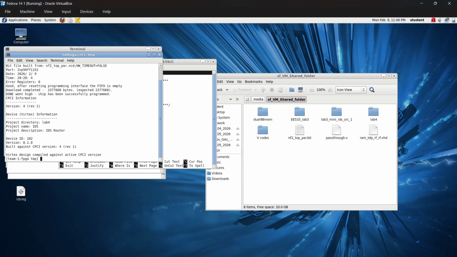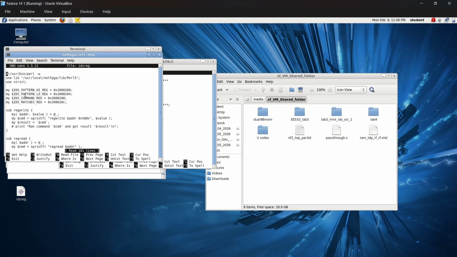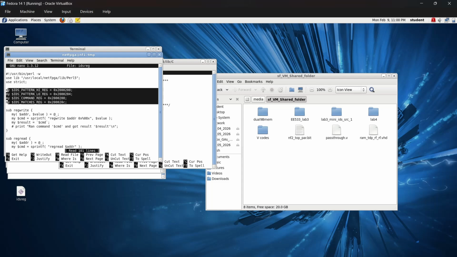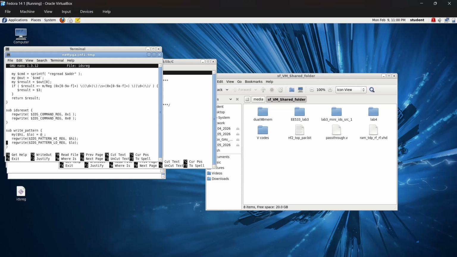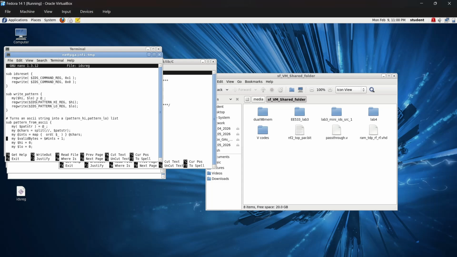And after that, you have to upload the IDS reg file into this. I'll show you what the IDS reg file does. This is the main Perl file we got from the professor. It contains all the IDS registers required for the project. The main importance of this register is that we're going to give an ASCII string as a pattern. This will convert the ASCII into an FPGA-friendly form with two sequences of lines, which we'll see soon, called pattern high and pattern low.